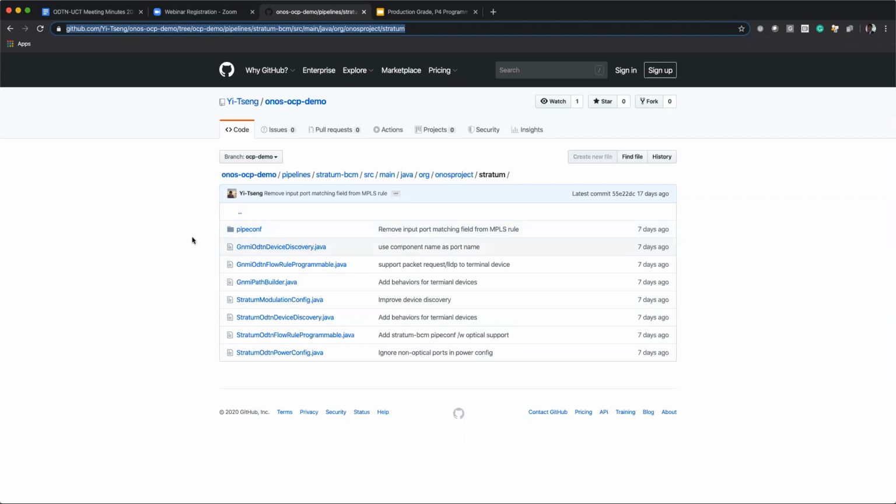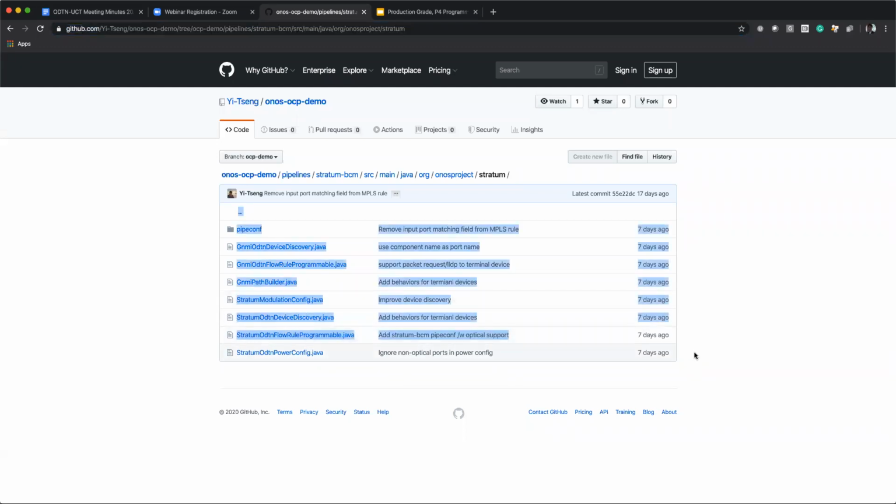But as you can see here, we have a GNMI-based implementation of all the possible behaviors that we need for a transceiver transponder. So we have the discovery, the flow programmable, the modulation configuration, the device discovery, and the power configuration. In particular, we are using these four that have a combined usage of the P4 program and the optical capabilities.